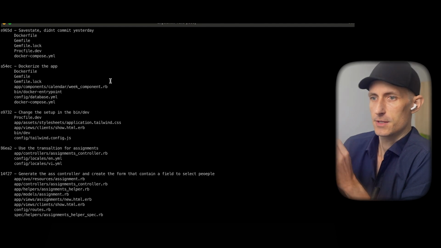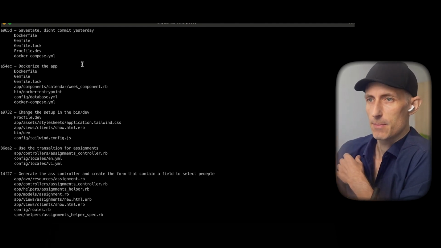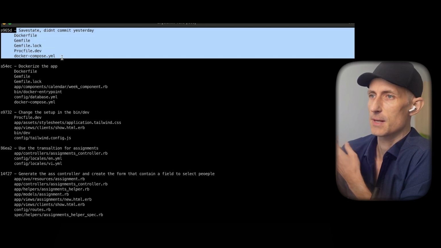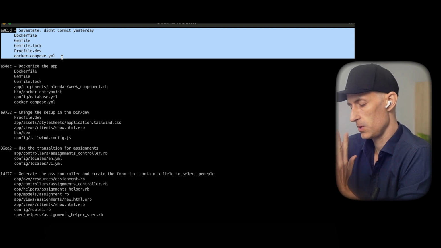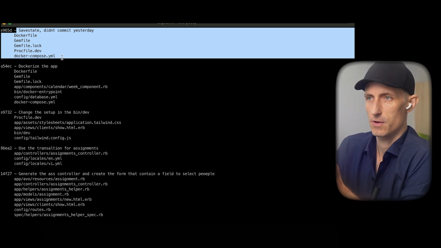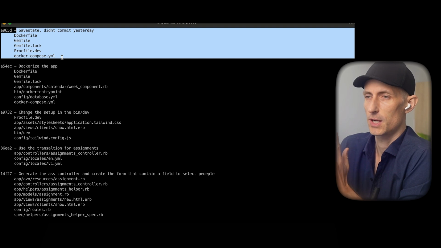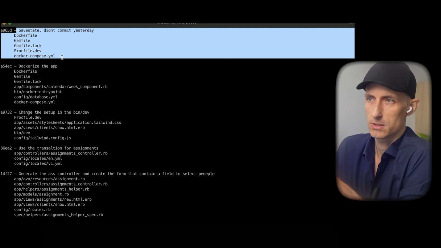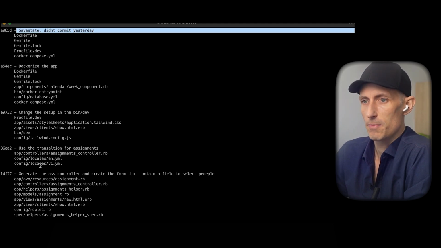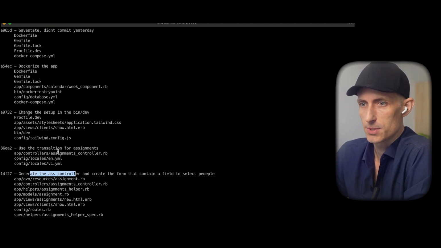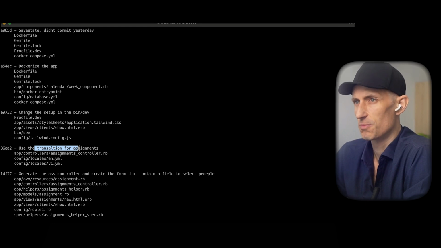If you look at this, you will see that there are a couple of typos. For example, this one, save state, didn't commit yesterday. That's something that can just happen. What we believe in our company is that when you have your feature branch, you can basically do whatever you want with that. You don't need to be super clean with your commit history as long as you clean it up later. So some commit like this should not go into main. Also, you maybe want to correct some typos on the way. It's not super important, but it's nice.